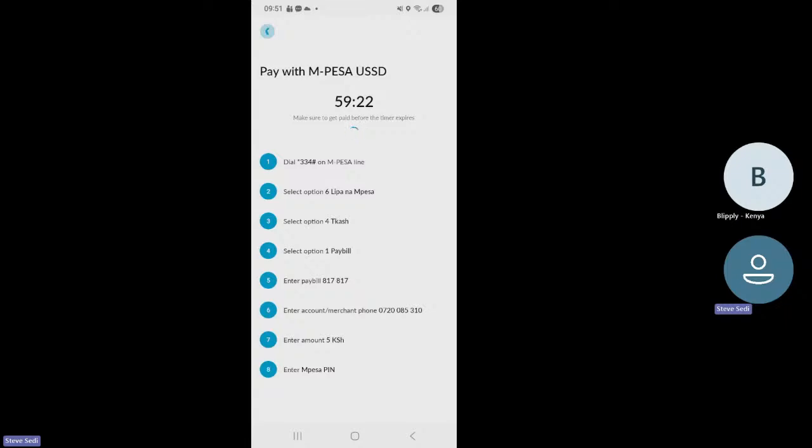Then the amount, I really insist that the amount should be the same as indicated on the merchant's page. Here, the customer is supposed to pay 5 shillings. So let's say the customer decides to pay 10 shillings, then it will not reflect. Or the customer decides to pay 3 shillings, which is lesser, then it will not reflect. So it is supposed to be the same amount as indicated here. Then the merchant will automatically enter his or her PIN. Then it will be payment complete.